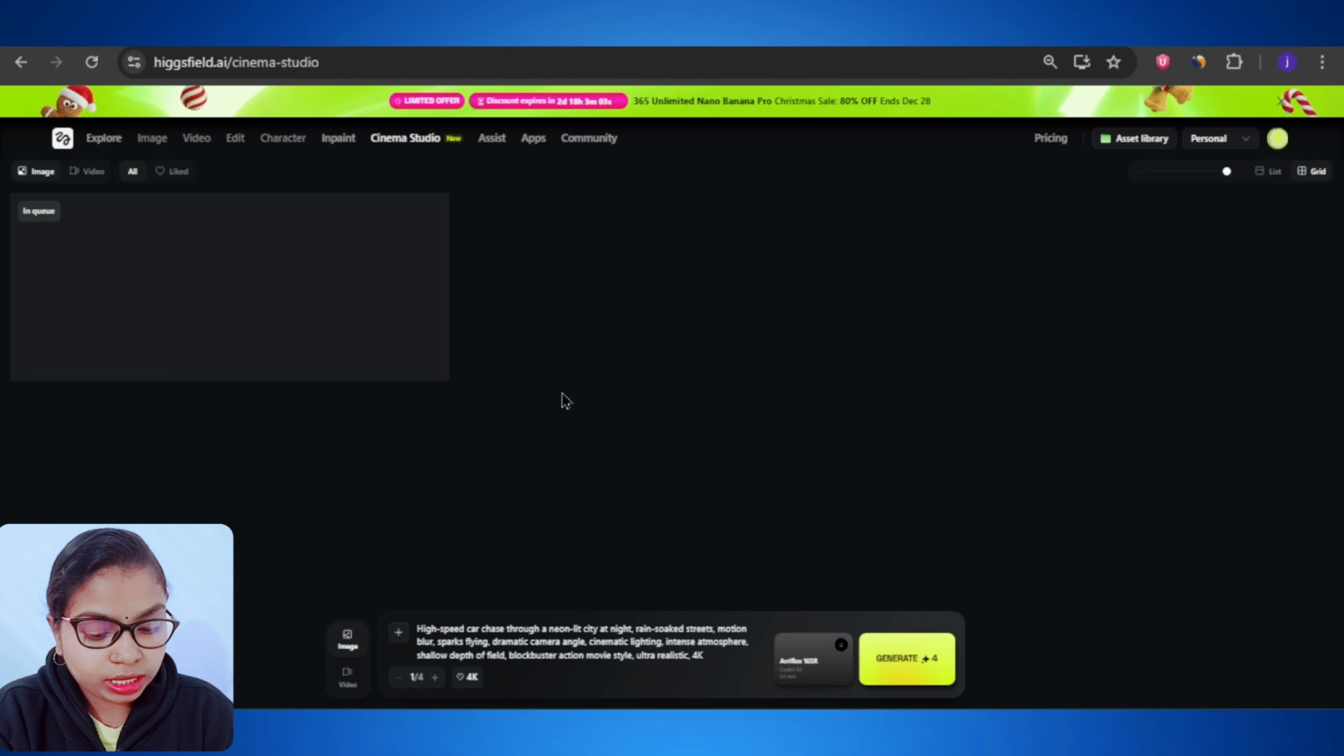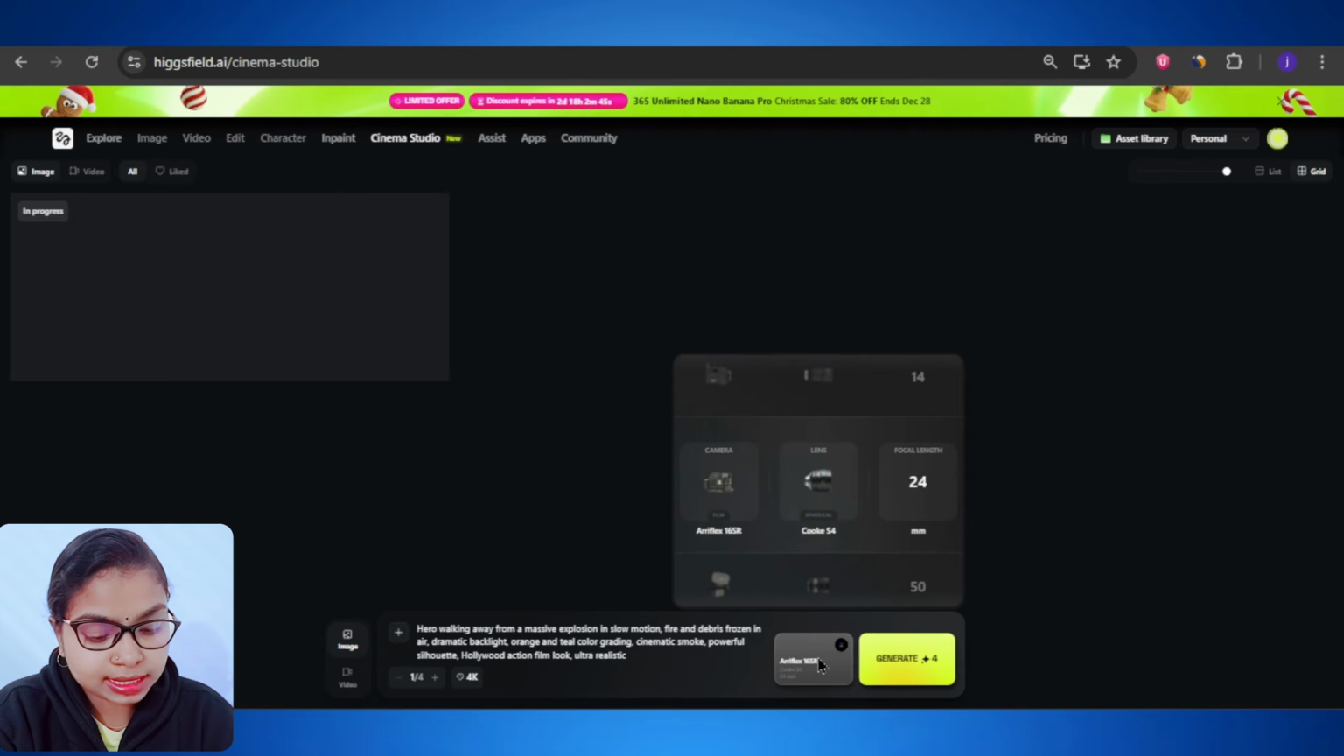While this image is generating and in progress, let me generate a few more images with different prompts and different camera settings so you can see the variety of outputs possible. I will show you all the results in just a moment and you will see how different cameras and settings create completely different moods and styles.